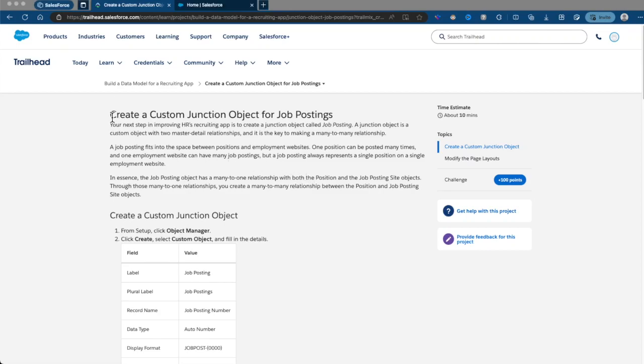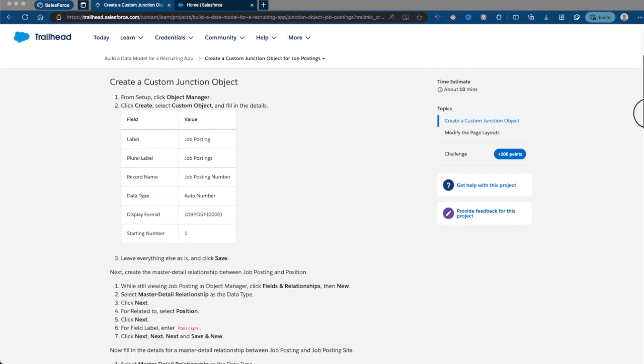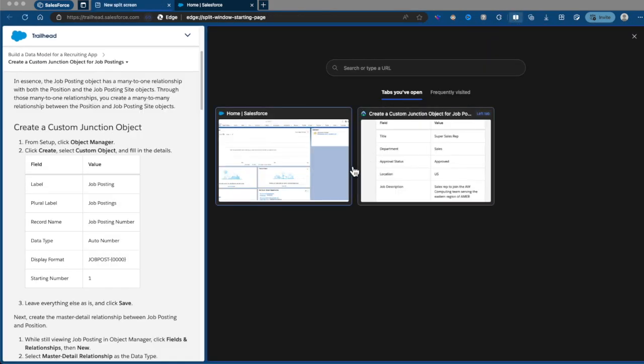Hello guys, in this video we'll be creating a custom junction object for job postings. A junction object is nothing but a custom object with two master detail relationships. Previously we have created a master detail relationship, so a junction object is nothing but a custom object with two of those. Alright, so let's quickly jump into our exercise.